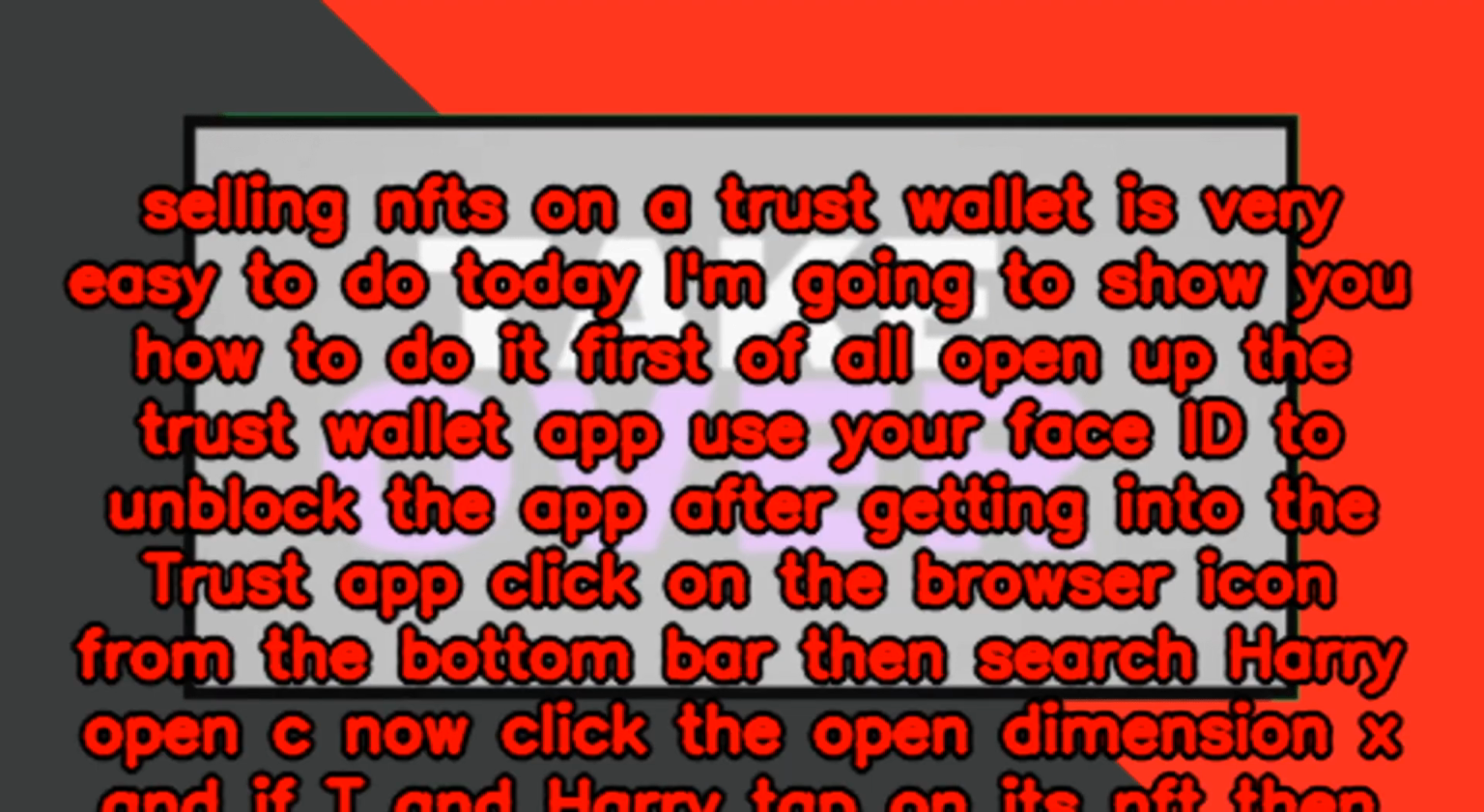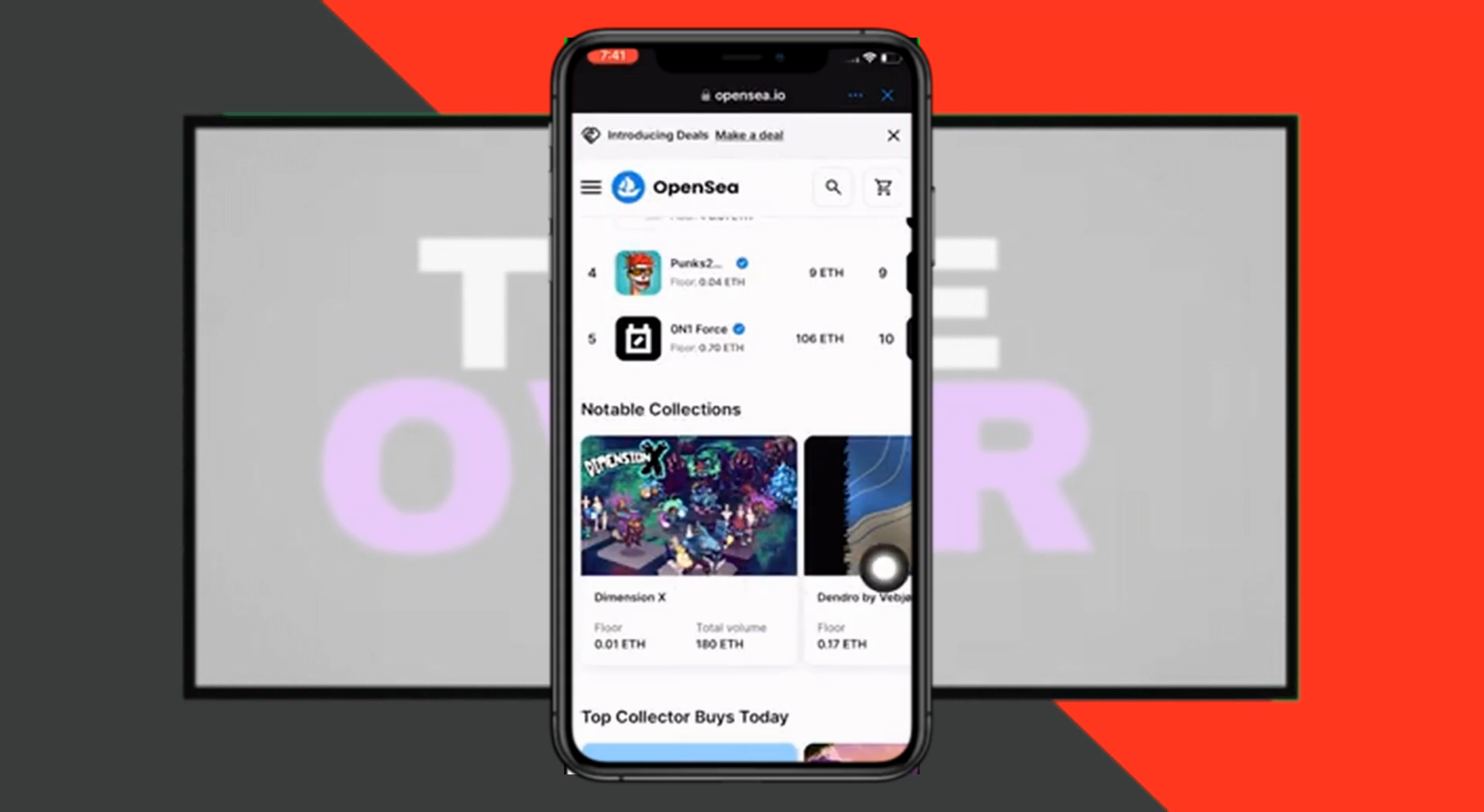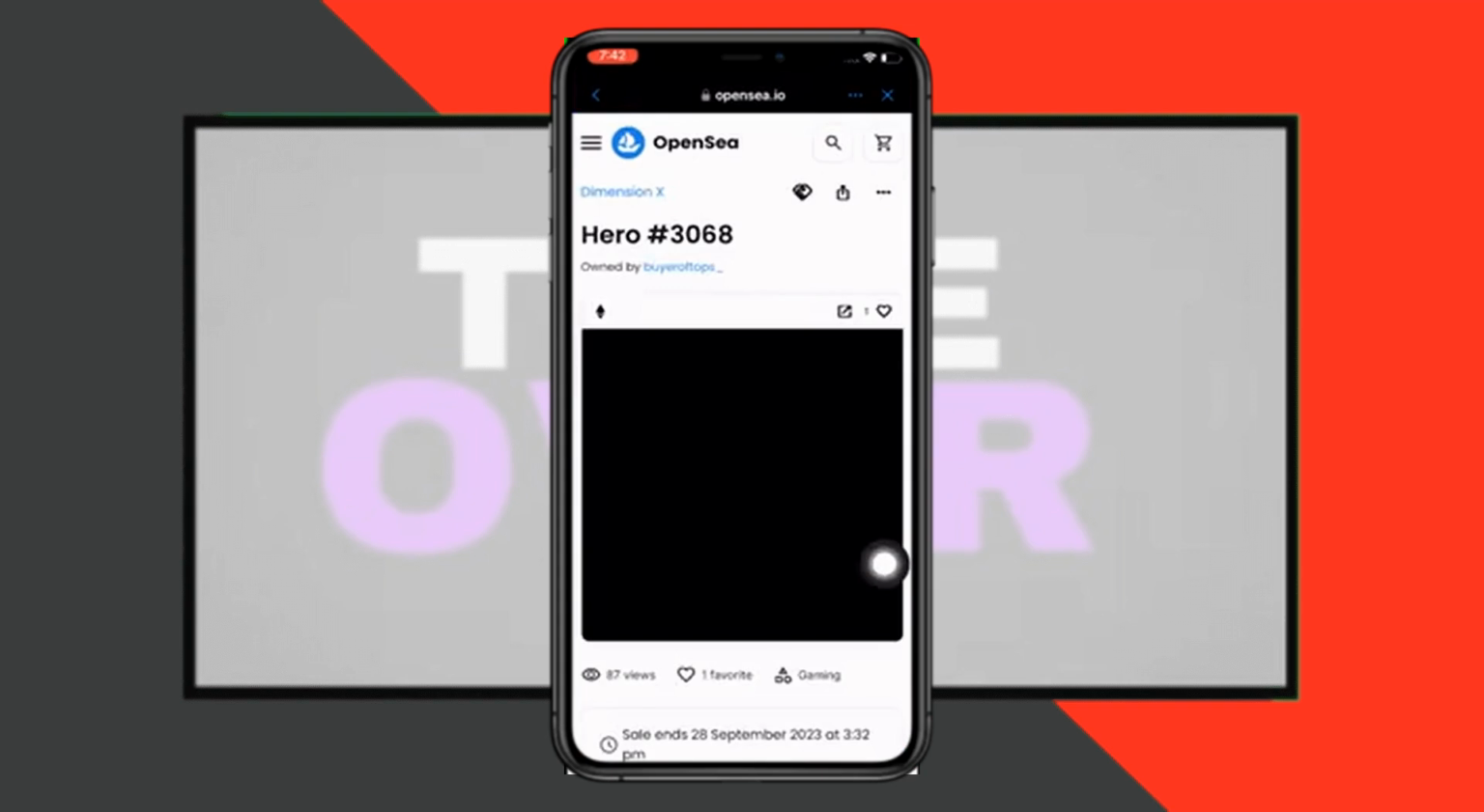After getting into the Trust app, click on the browser icon from the bottom bar, then search OpenSea. Now click the Open Dimension X and if T and Harry tap on its NFT, then tap on the like icon from the top right corner. It shows you different types of wallet available here.